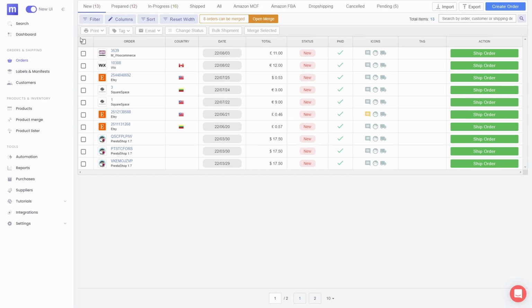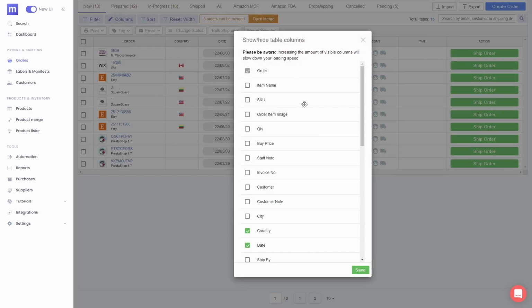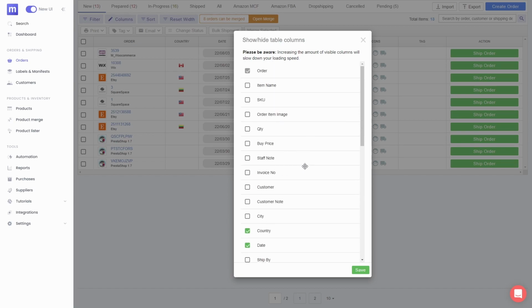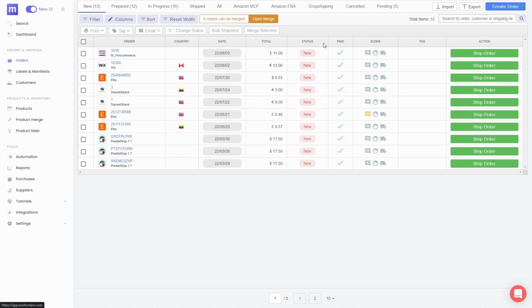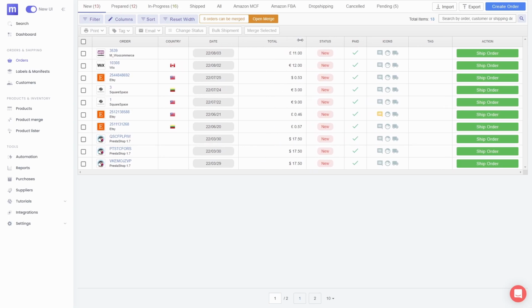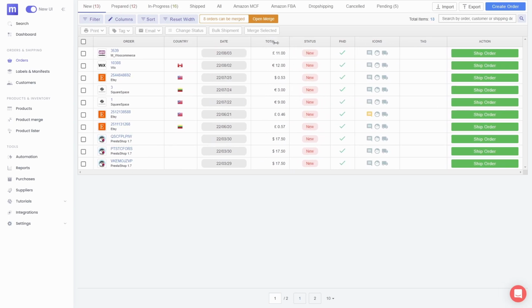Just like with the inventory table, you can press the column button to enable additional columns or disable the ones you don't want to see. Furthermore, within the order table, you can click, drag and reorder the columns to your heart's desire. You can then resize the existing columns if you'd like to get more or less space for different pieces of information. Again, the same as with the inventory.